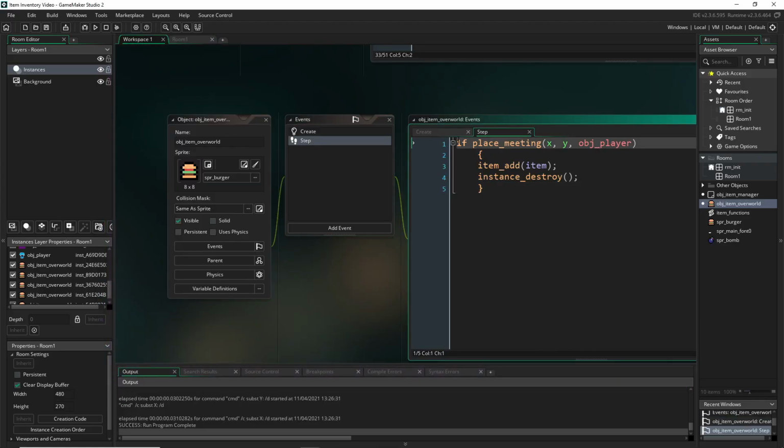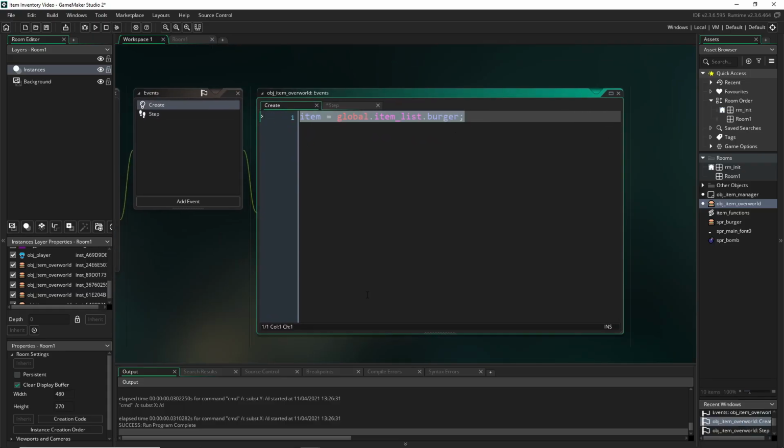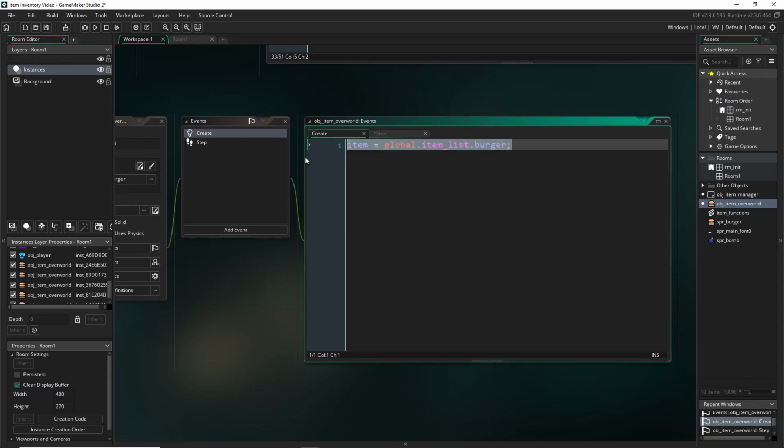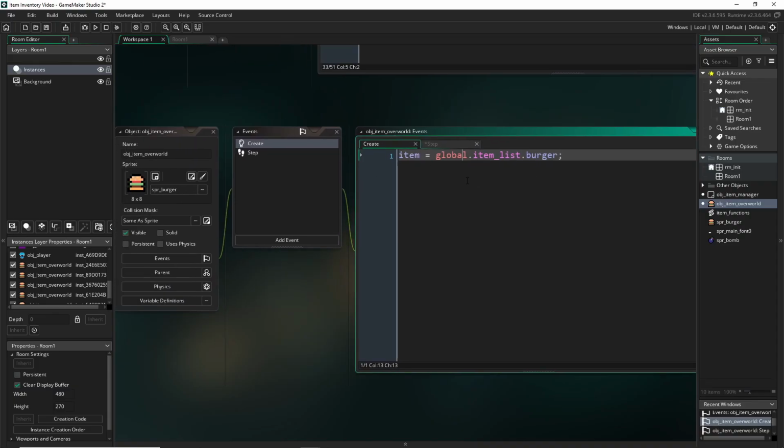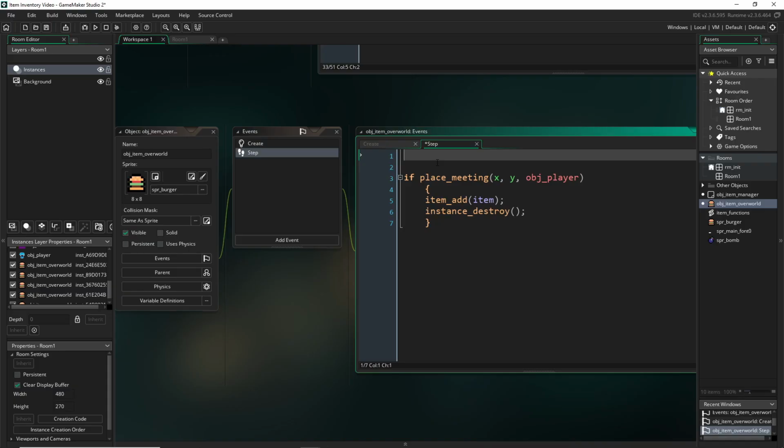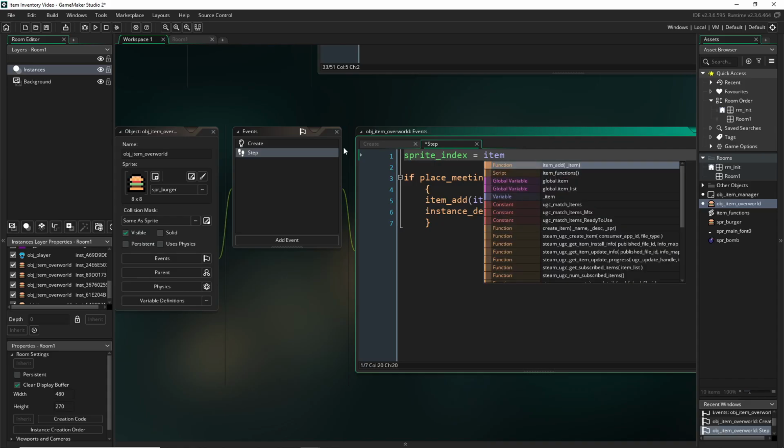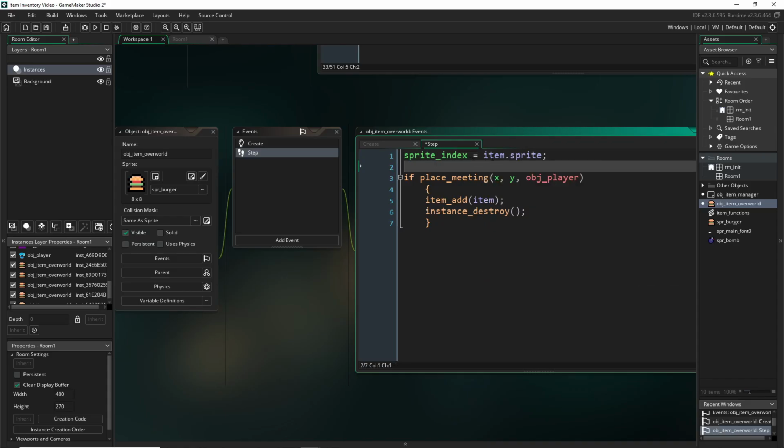And now, once again, something that has a billion different ways to do it. I think for efficiency's sake, just having one object that does all of it. A good way to change which item it is in the overworld would be to set it in the creation event. So basically just put this code in the creation event of whatever instance you wanted. And if you wanted it to be a bomb, change it to bomb. And then in our step event, we can add this code. We can say sprite index equals whatever our item's sprite is. And this will automatically change our sprite once the game runs to the correct one to match whatever we put in the create event.